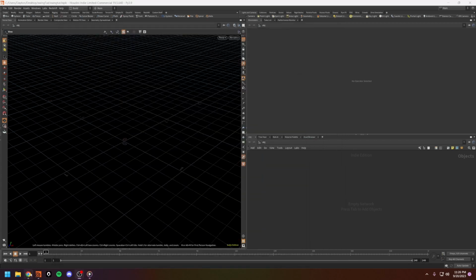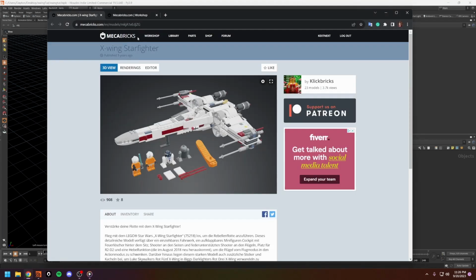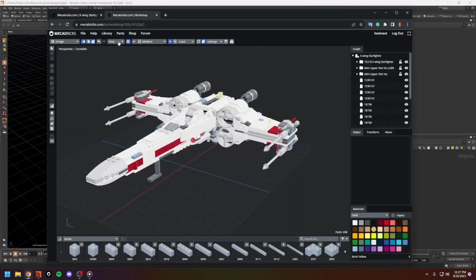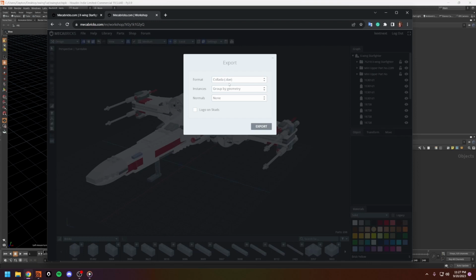First thing that you want to do is go to this website called Mecha Bricks and find the Lego set that you want to destroy in their library. These are people that have made these Lego sets in 3D space, and they've created 3D files out of them. You just want to go to the editor, and then you might need to make an account, but that's free, it's fine. And then you just want to go to File and Export. You want to export it as a .dae file.